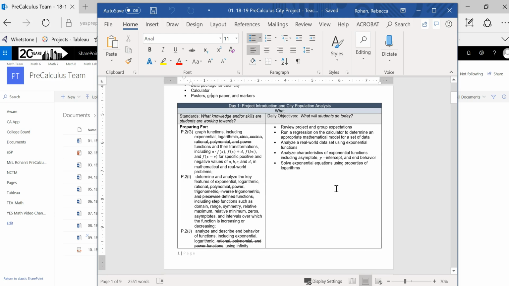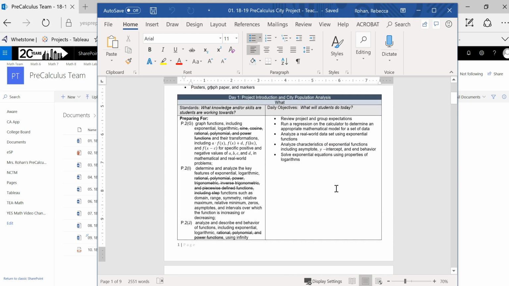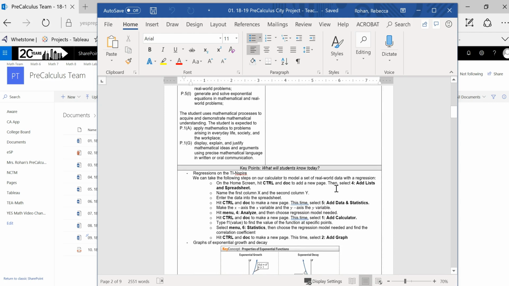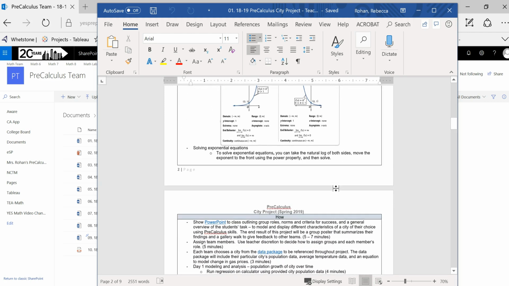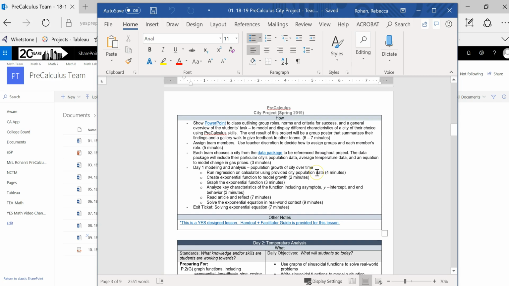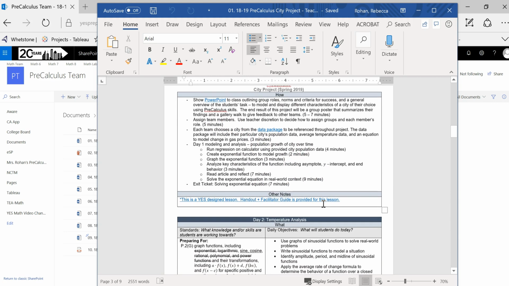Okay, so day 1, you'll see right here on the teacher facing, you can read all this in detail, but I've got a lot of details about objectives, key points, and things like that you'll need. I think one of the key sections is this how, which runs through the timing of how I see the flow of class going. So for day 1, showing a PowerPoint to introduce the project, and I'll show you that in a second. Assigning the teams and groups and cities, giving them the data package, and then jumping into that first day of analysis, and then your exit ticket.